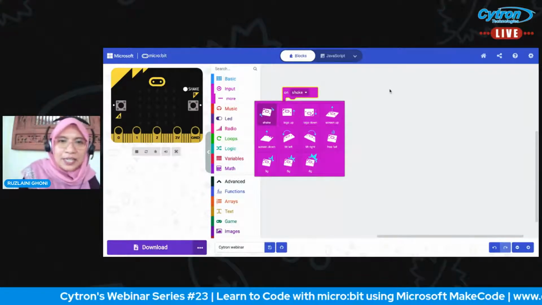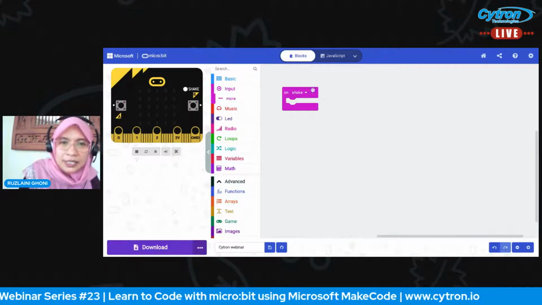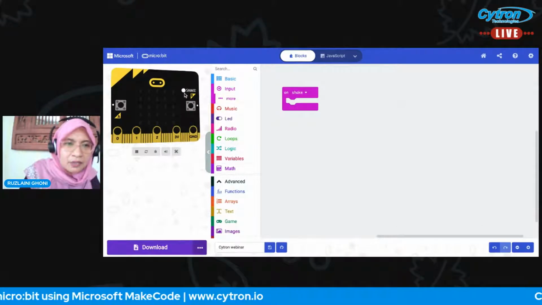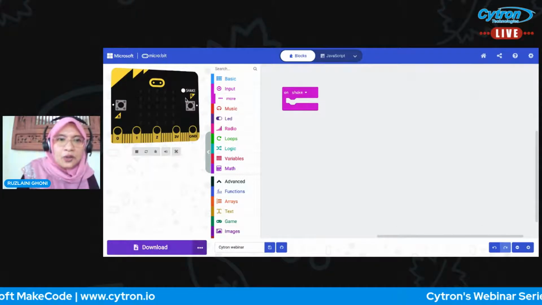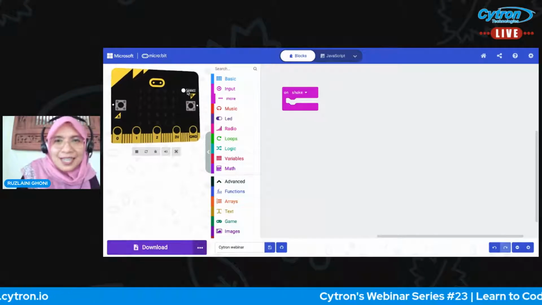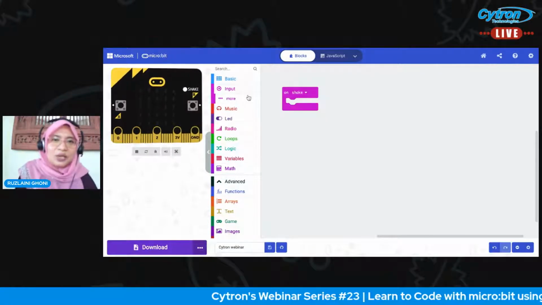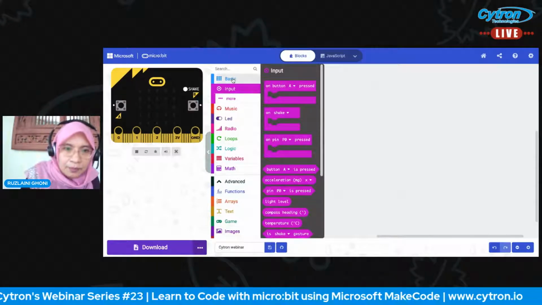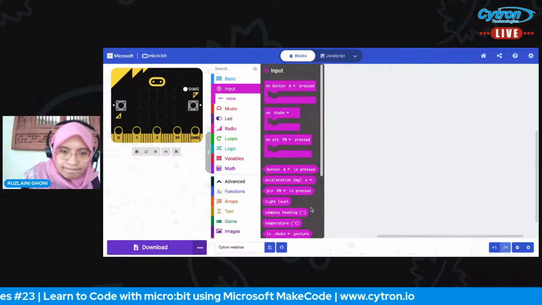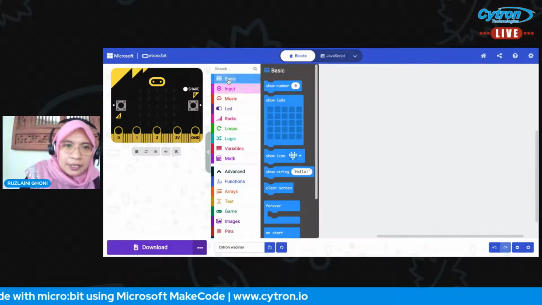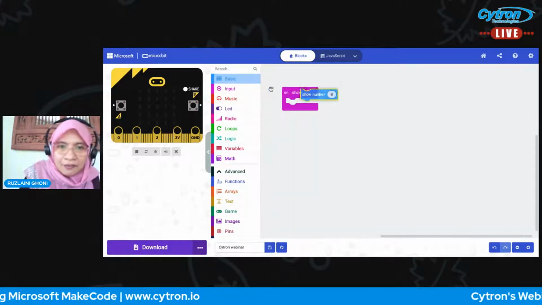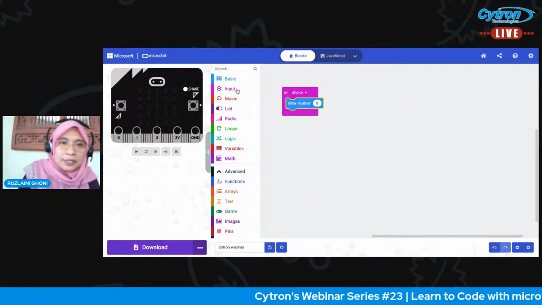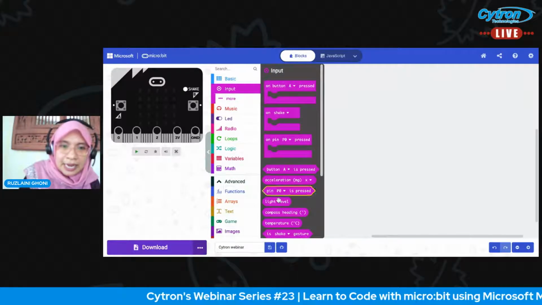So for example, if I choose this shake block function, as you can see here, straight away the shake icon, the shake button or whatever we call it, comes out for you to shake it virtually. All right, so if I shake, I would like to see the light level if I shake. So I go to show number. Why do I go to show number? Because I'm going to use this light level.